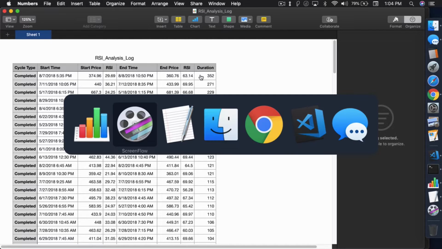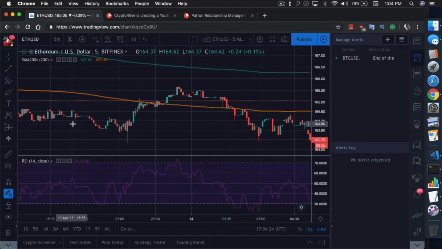Going back to the very basics of using the RSI, as everyone who knows a little bit about RSI would know, when it goes below 30, it is oversold, meaning there's a good chance it'll go up. And when it gets above 70, it is overbought, meaning it's most likely going to come back down. So that's the basic idea of using the RSI as an indicator for buy and sell.